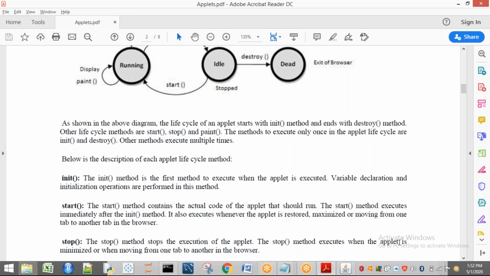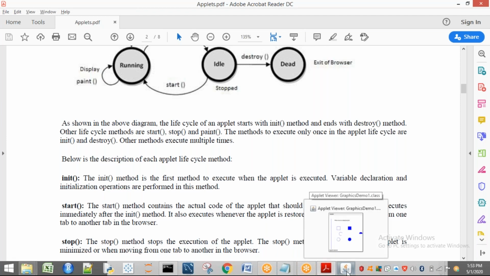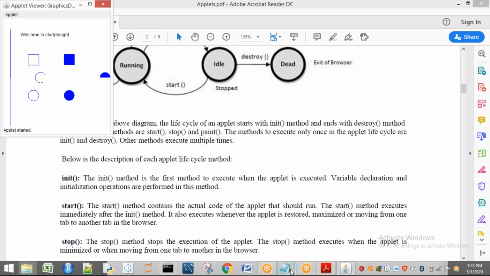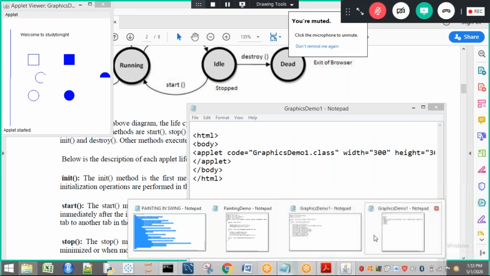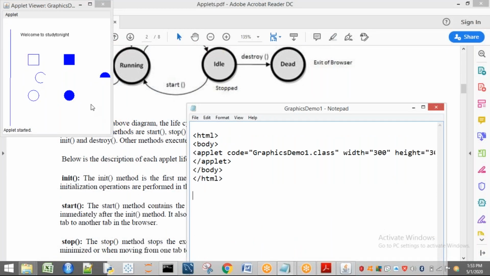The stop method executes when an applet is minimized. See here, I have minimized. Or when moving from one tab to another tab. For example, I am showing you this one, and I am also going to show you this one. See, I went from this tab to this tab. Here the cursor is highlighting here. If I am highlighting here, that means this went into stop state, idle state, by applying the stop method.